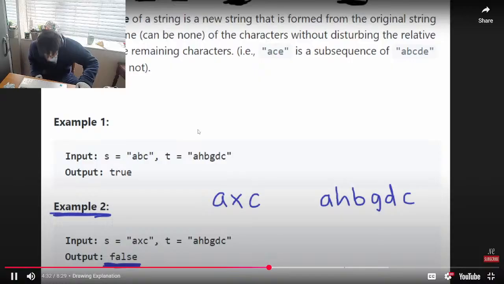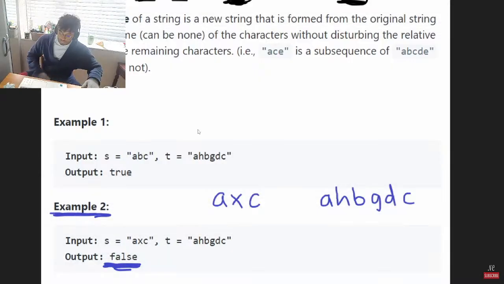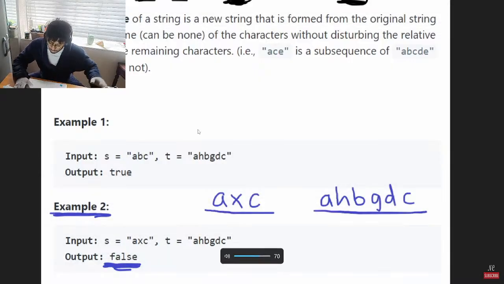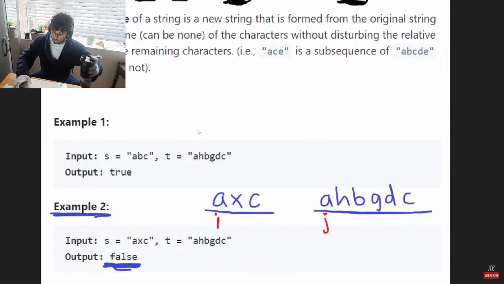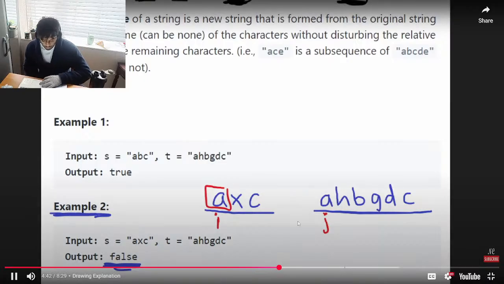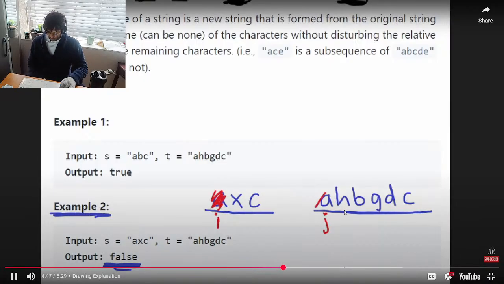Basically, how do we know when we need to return false? So we're going to run the algorithm exactly as we just did. So we're going to initialize I and J just as we did. So now we want to find this A, right? The first character. So we compare it. Yes, we found it. So when we find the character, we shift both of them.